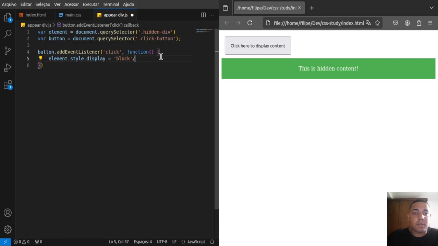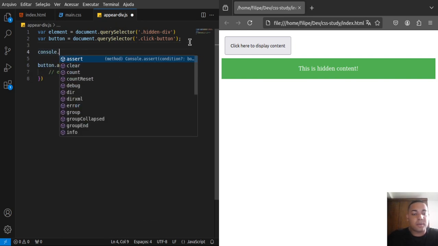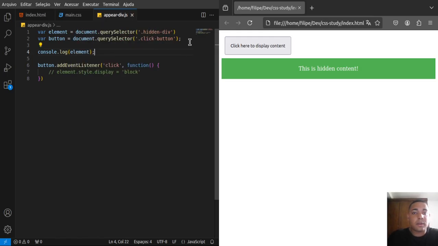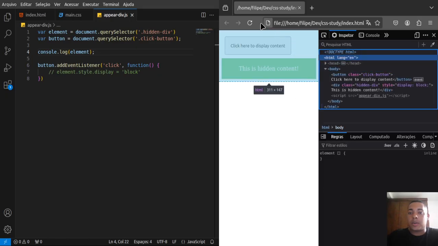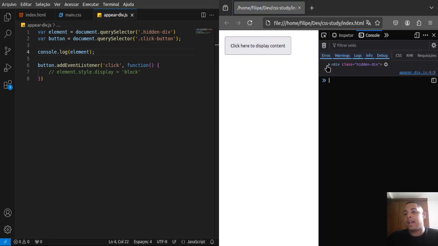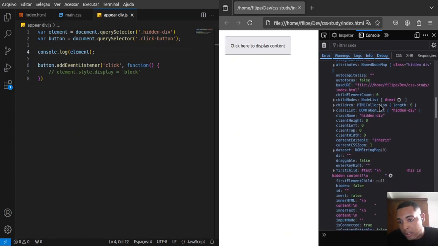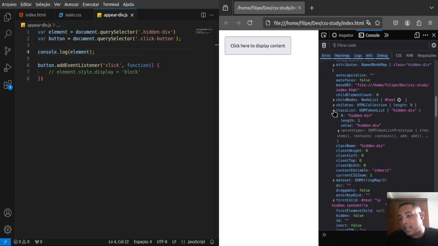For example, if I comment this part and create here a console log and add our element, when I reload the page, look that here we have a div, and if we scroll down this part, we have this object classList, and into this classList we have a value of our class name hidden div, in the first line in my code.